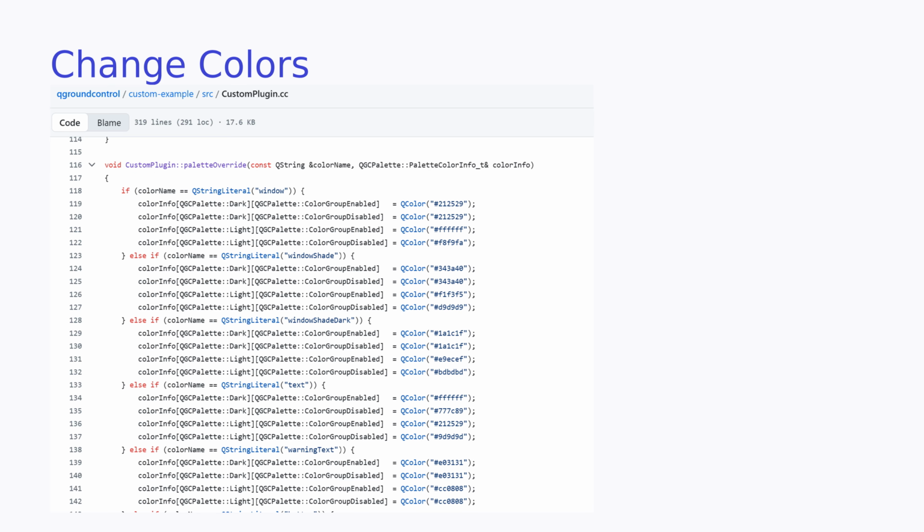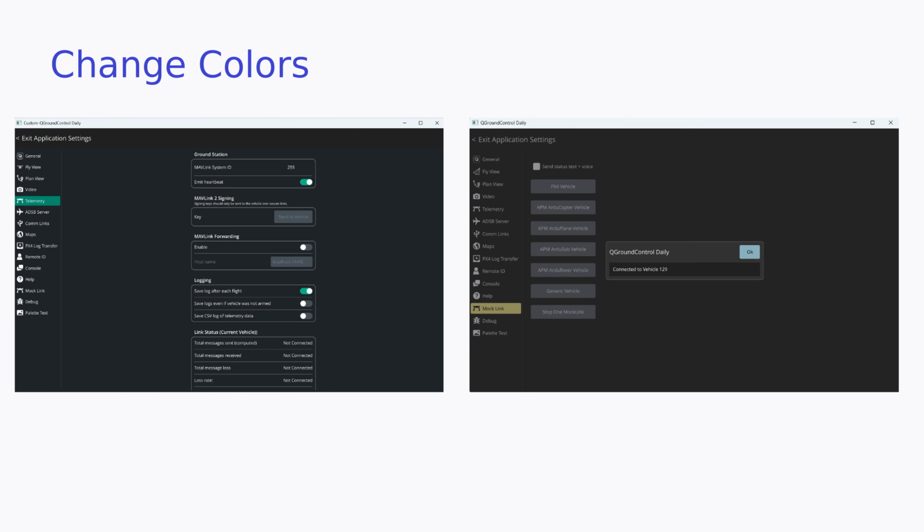Next, we change the QGroundControl colors. Look in custom src or custom plugin.cc for code to override palette entries. Here we can see how to use new hex values to replace the default QGroundControl colors. Start QGroundControl and go to the application settings to see the colors have changed from yellow to green.